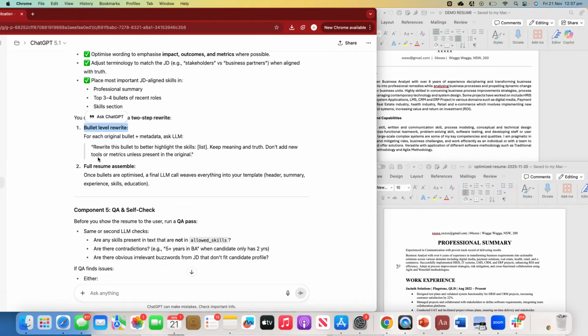Rewrite it. It says, for each original bullet plus the metadata, ask the LLM to rewrite this bullet to better highlight the skills. Put the list. Keep meaning and truth. Do not add new tools or metrics unless present in the original. Full resume assemble: once bullets are optimized, a final LLM call weaves everything into your template, either summary, experience, skills, keyword, and education. We need to have a template.